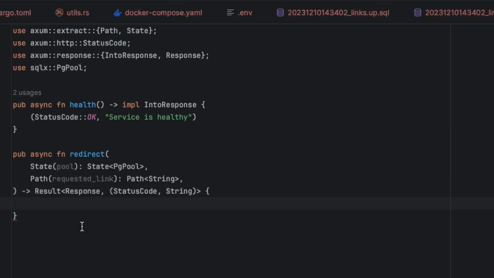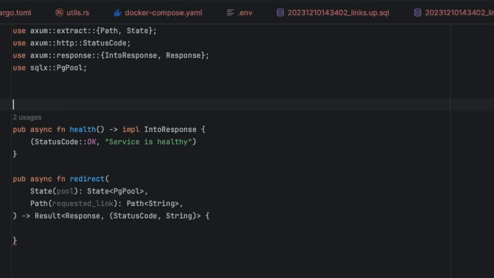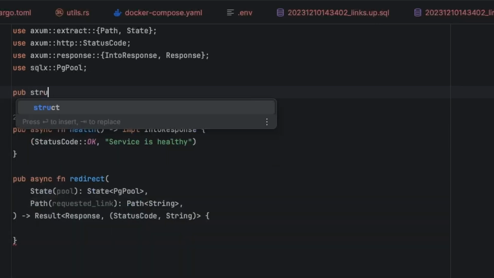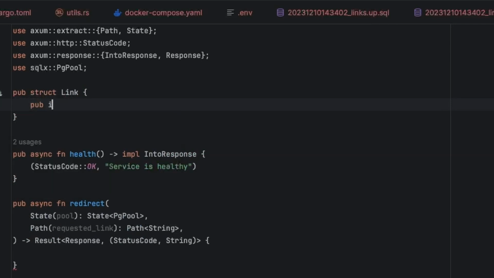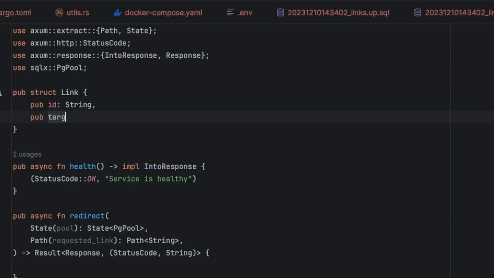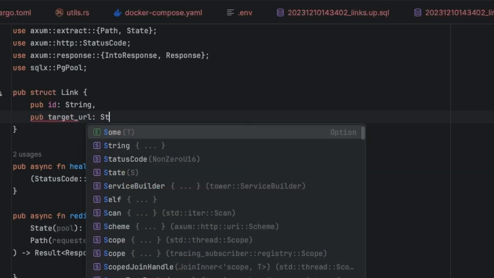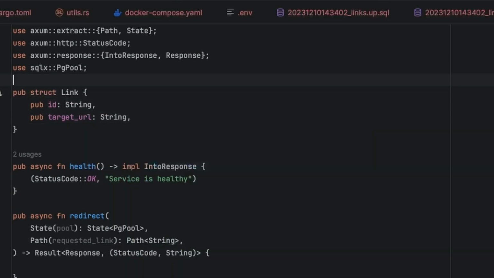Before we can write our first query, however, we need an object to hold the data we pull from the database in. So let's create a struct that does exactly that. We will call it Link and give it the same properties that the link table in our database has, which is an ID with type string and the target URL also of type string.